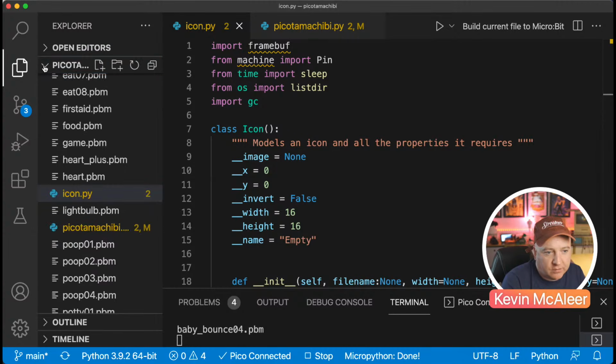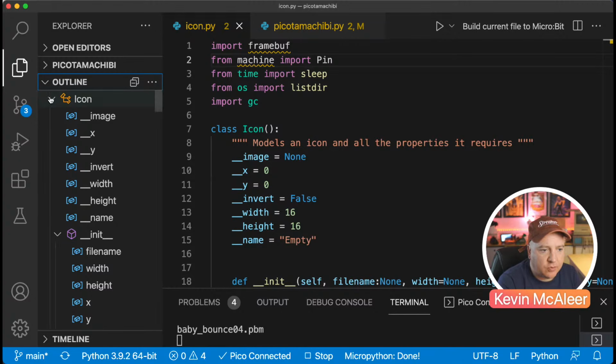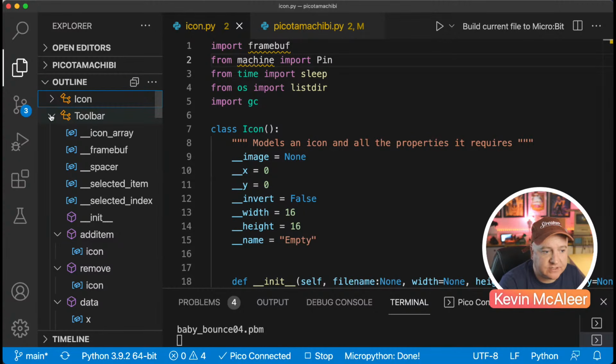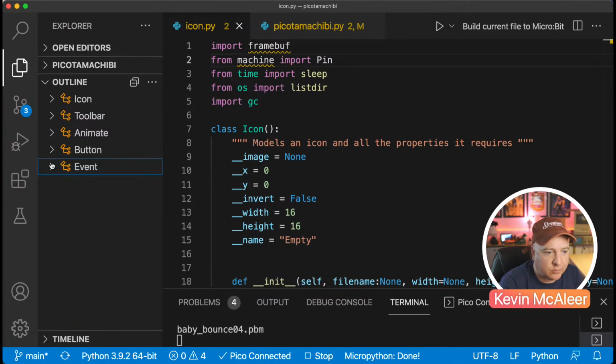The code that you've currently got selected will appear there. So if I go to icons, you'll see that change to icon, I think, if I click in there. And then outline gives you an outline of your code. So this is really useful. If I just collapse all those things there, we can see that we've got 5 classes within our icons file. We've got the icon class, the toolbar class, animate, button, and event.